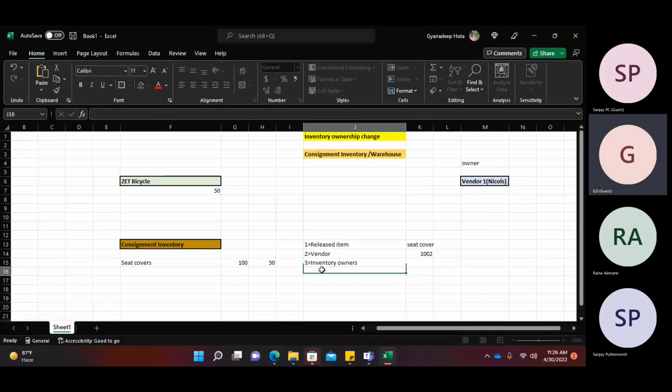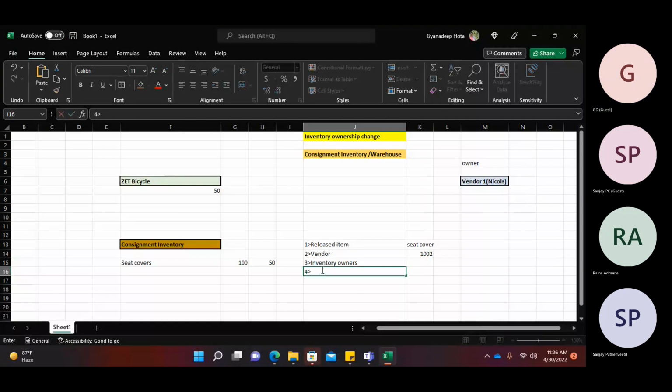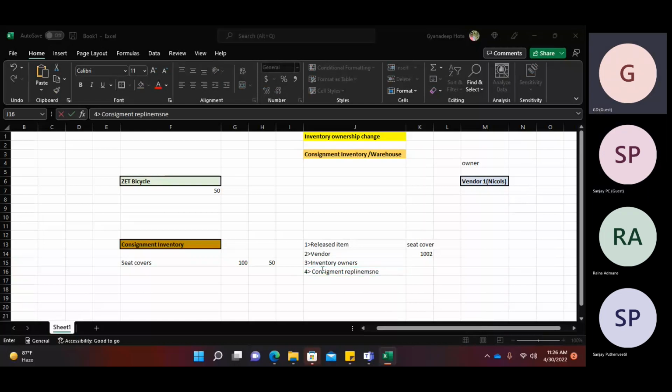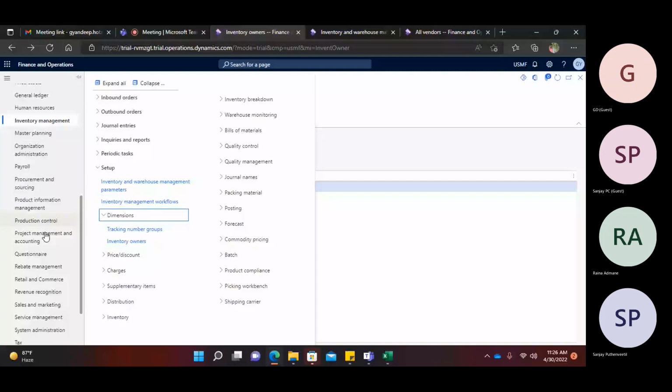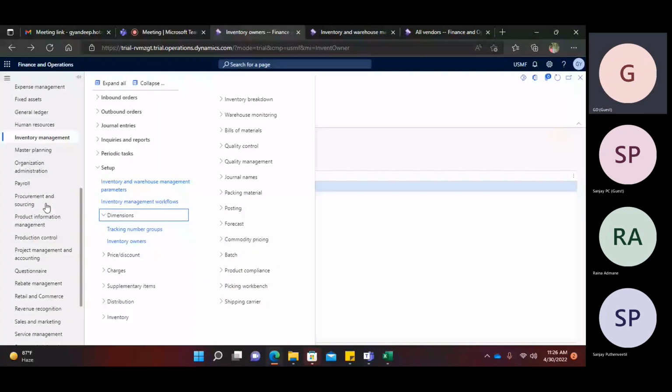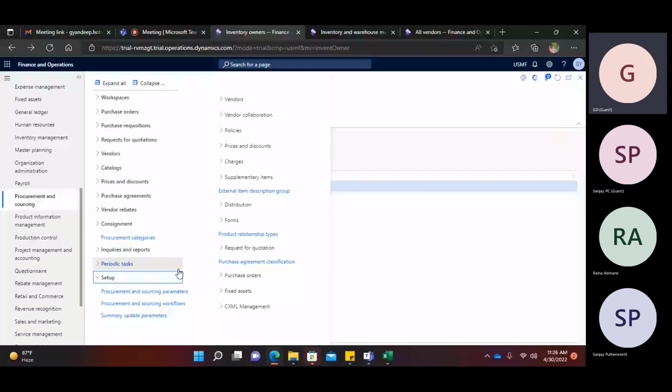Okay, now fourth is consignment ownership. Consignment replenishment. For consignment replenishment you should go to procurement sourcing, collapse this one, setup, consignment replenishment orders. So now what happened?